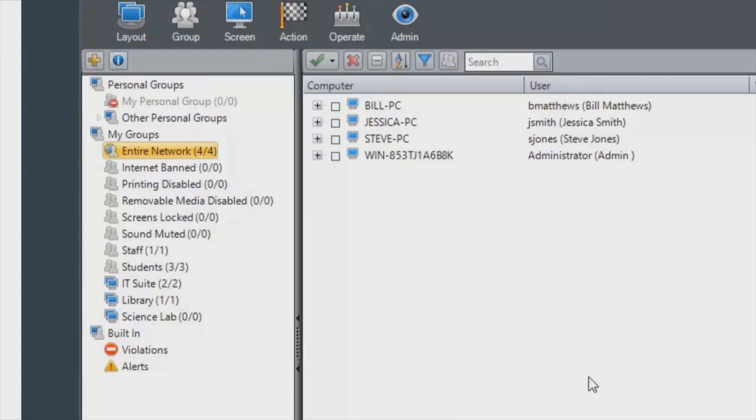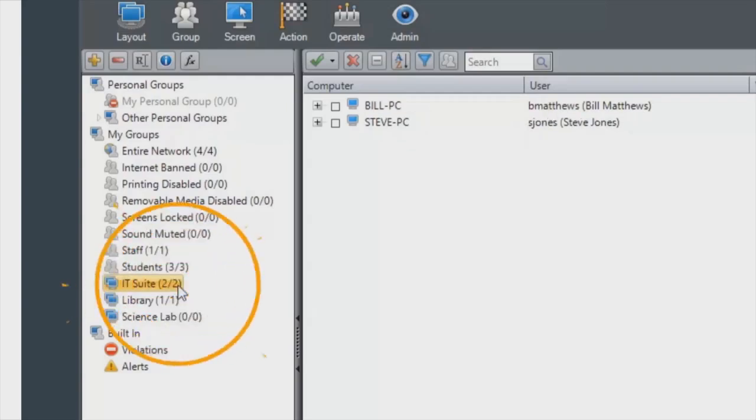This will be followed by 5 default groups, from Internet Banned all the way down to Sound Muted. In addition to the default groups, you can also set up your own user-based groups, for example an All Staff or All Students group. These groups will contain your chosen users regardless of which computer they log into on the network. You can also set up computer-based groups. For example, you could have a group related to a particular classroom or to a laptop trolley, which will contain each of those physical computers regardless of which user logs into them.